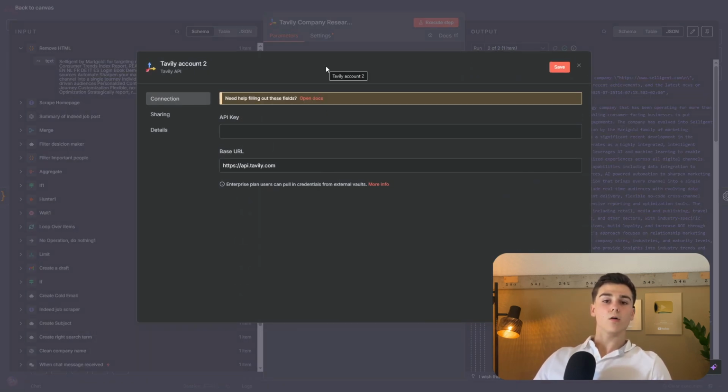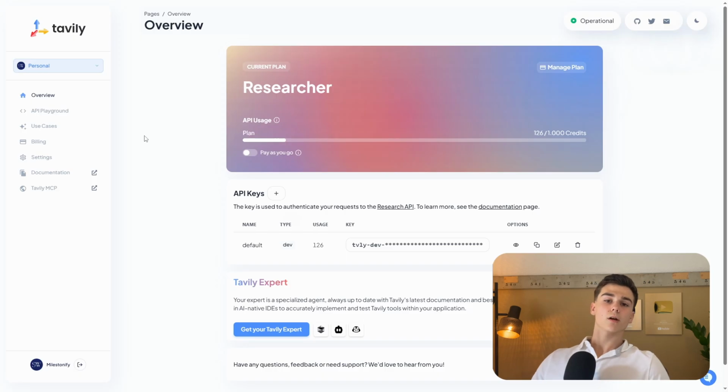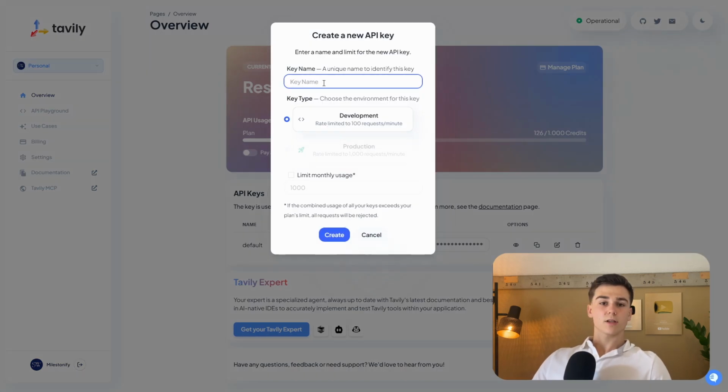And you can find this by going to Tavily. And then once you've created your account, you will get sent to the dashboard in here. And here you already see that you can create your API key. So you can press on the plus in here, enter your key name. So this could, for example, be n8n.